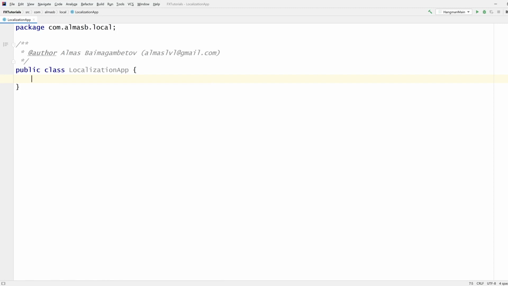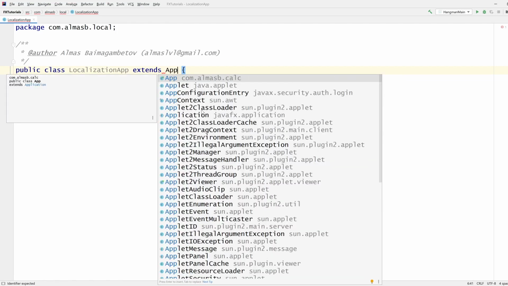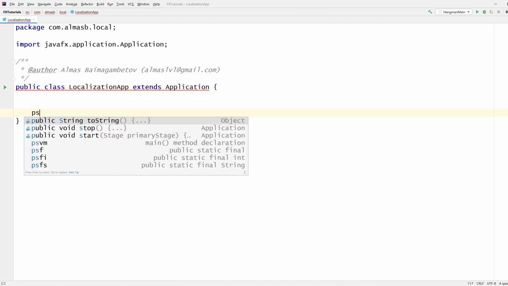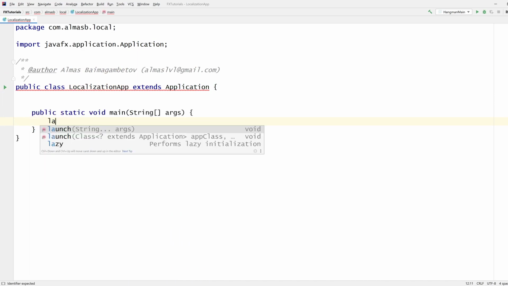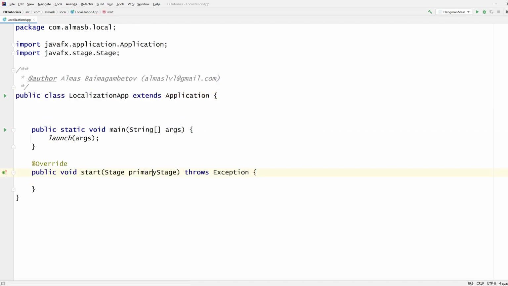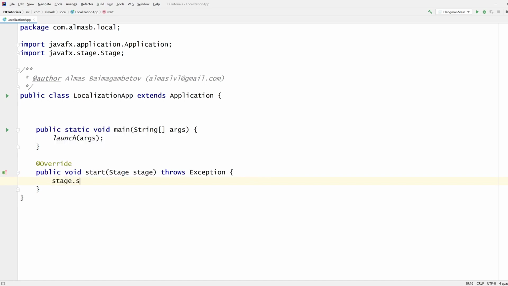Hi guys, today we're building a localization app, which is going to localize some text inside our application to a specific language. And it'll do that automatically using bindings and properties. So let's just build the standard boilerplate. And then we'll continue.